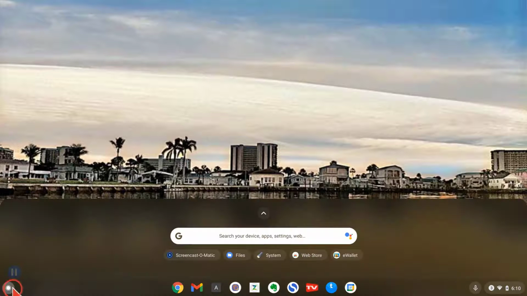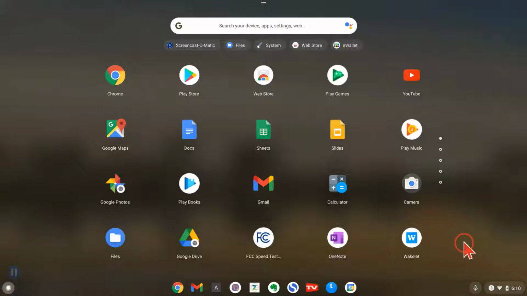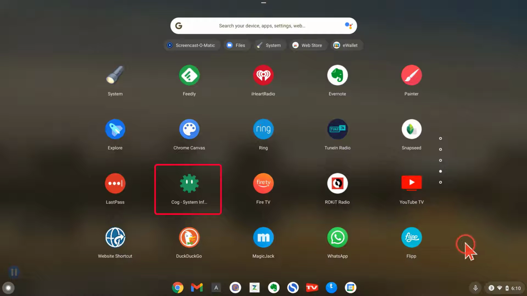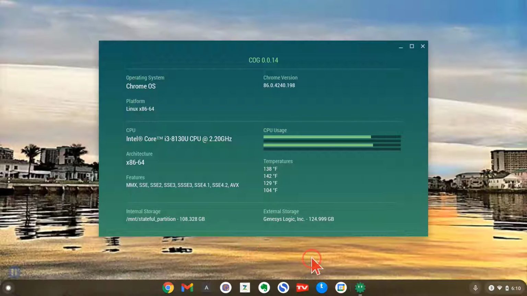I have already gone to the web store and put it on my system, so I can find it, and it looks like this. And so we're going to click on it, and this is COG. The COG application was developed by a guy who works for Google, and it is a very powerful and easy to use app. COG breaks out your system information into different categories, providing charts where possible to help you understand the data. Among other things, you can use COG to view the operating system.